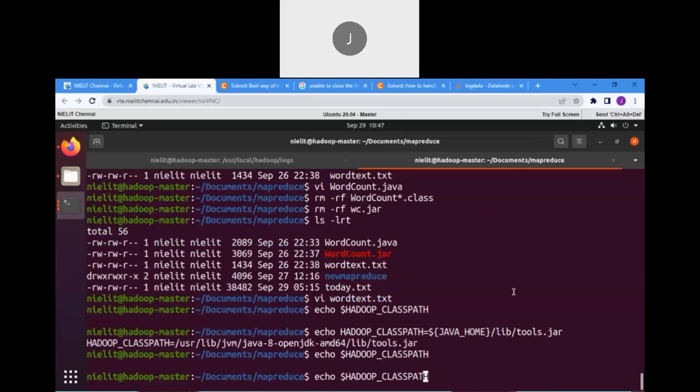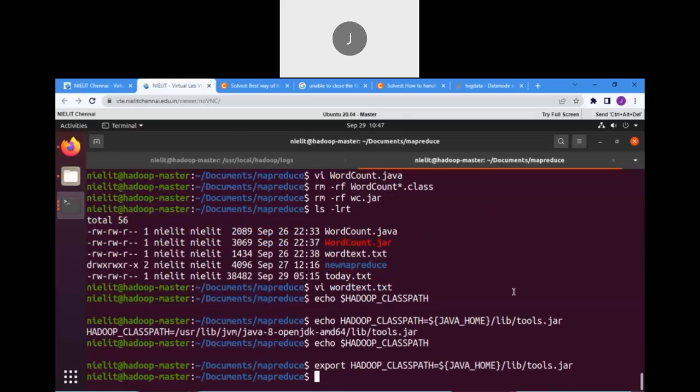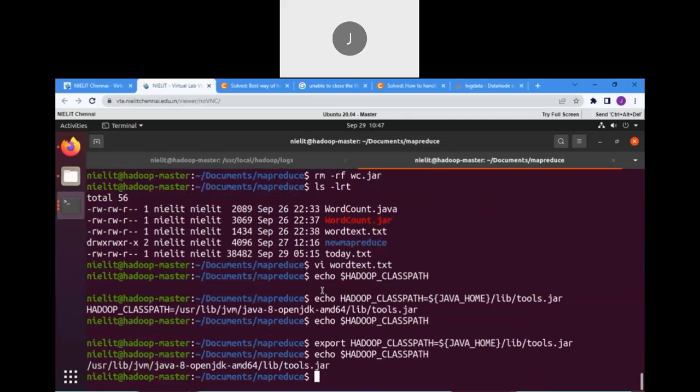Okay, what I've done is it has to be export, right, not echo. You have to export the path, otherwise you can set it in your bashrc file also, no problem. It will be available in every shell, every terminal we open. Okay, it is set. Okay, this is fine.